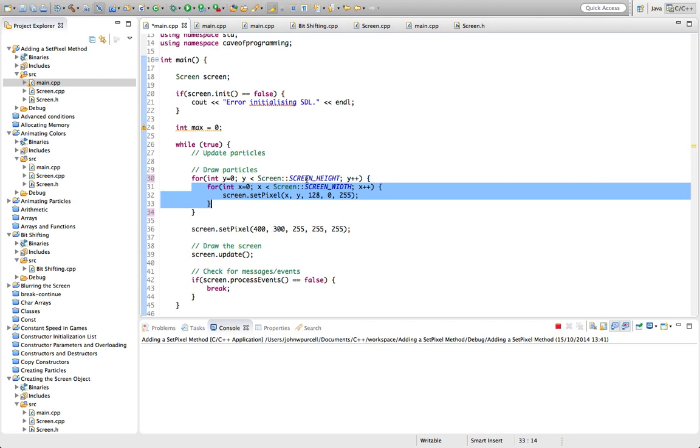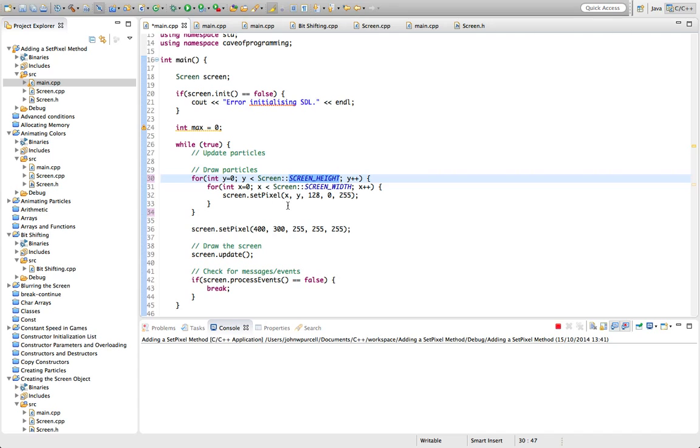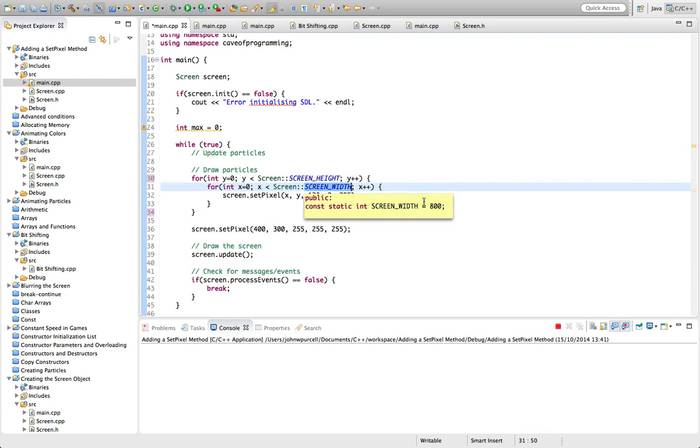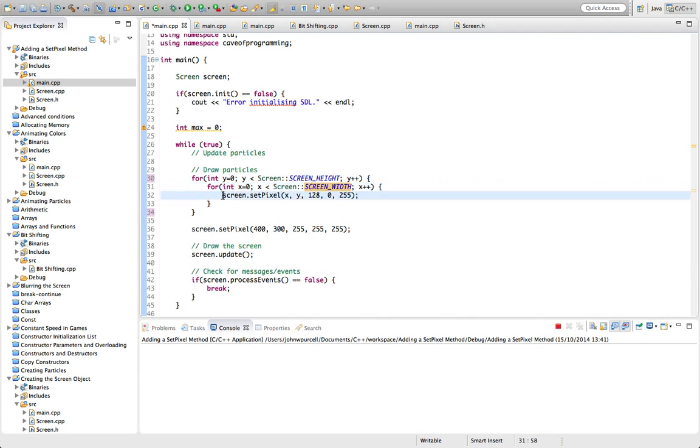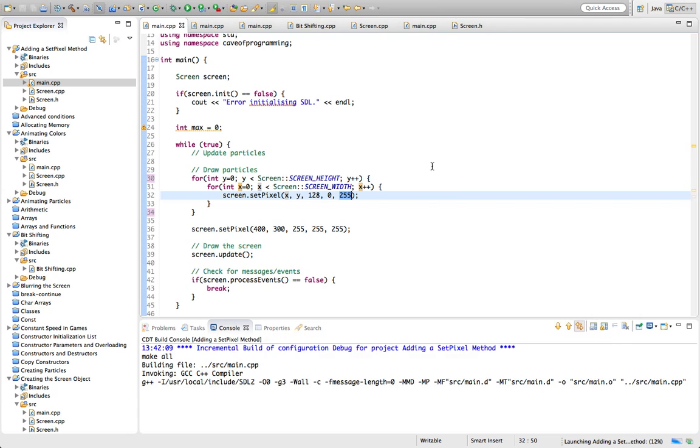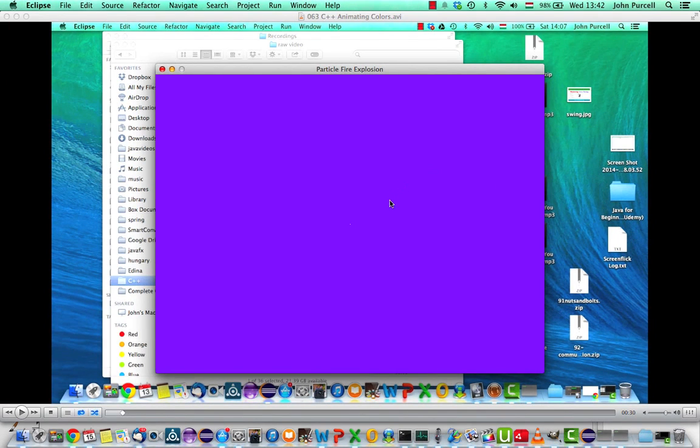And the Y, of course, goes up to the screen height. Well, up to one less than the screen height, because it starts at 0. And the X iterates from 0 to the screen width, one less than the screen width again. Then we can call screen.setPixel, the method we just created, pass in X and Y and add in some values. So I've added 128 for red here, 0 for green, and 255 for blue, which gives us a purple color. So now we've got a big block of purple with a single white pixel in the center.